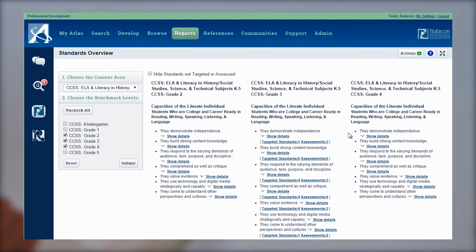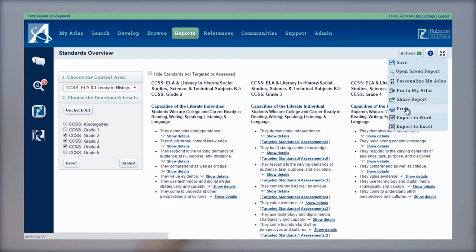You can also see from this report which standards have been targeted and aligned to, and in how many units. If you do not see the link for targeted and aligned standards below a standard, you will know that that standard has yet to be aligned to. You can always save this report or choose print if you like to have a hard copy to refer to.